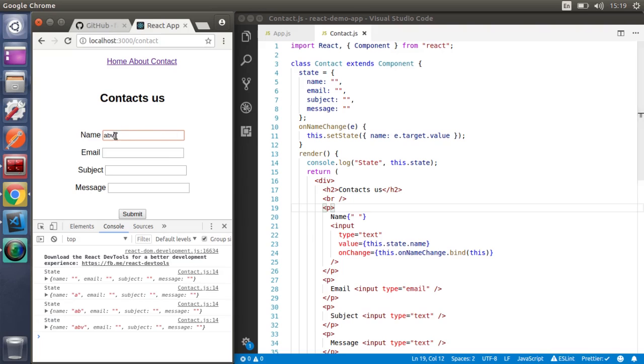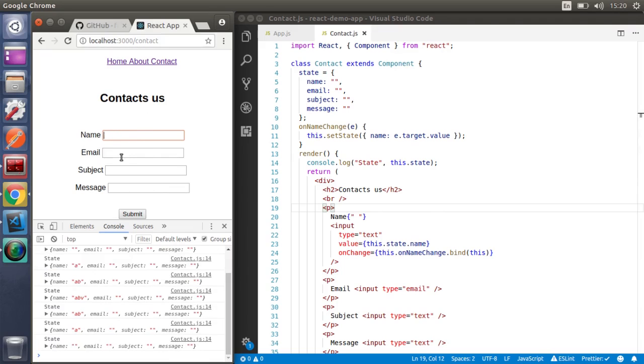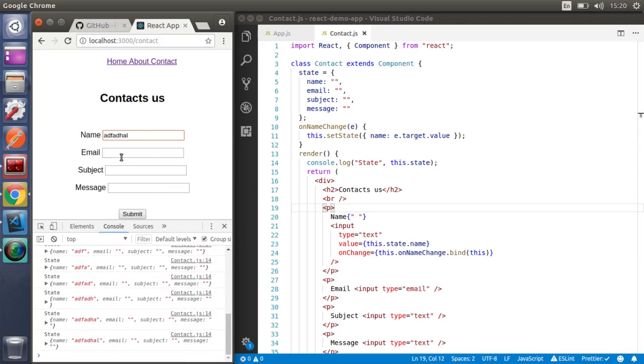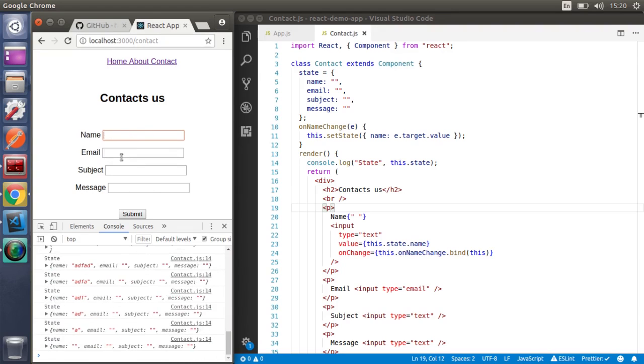And now I type B, and again on change gets called, and then B gets added. The value for name gets set as AB, and then this line gets printed, and then the input value will show the value that's the current state, which is AB now. So every time we do something, it responds to what we do and then updates the state, and that re-renders the component, which looks so fluid, but so many things are happening behind the scenes to give us the output.